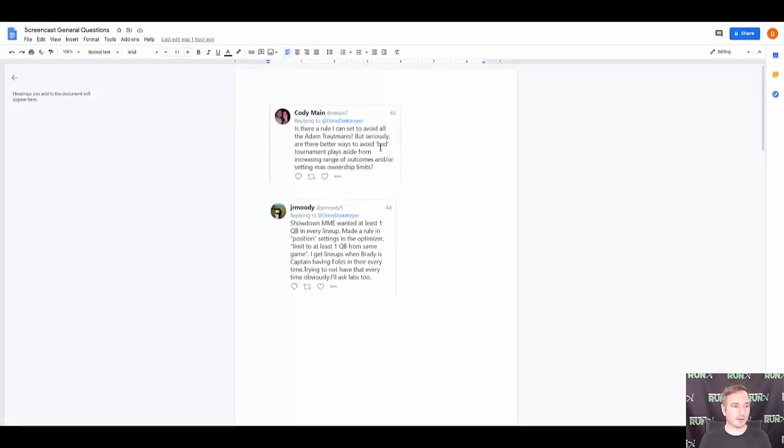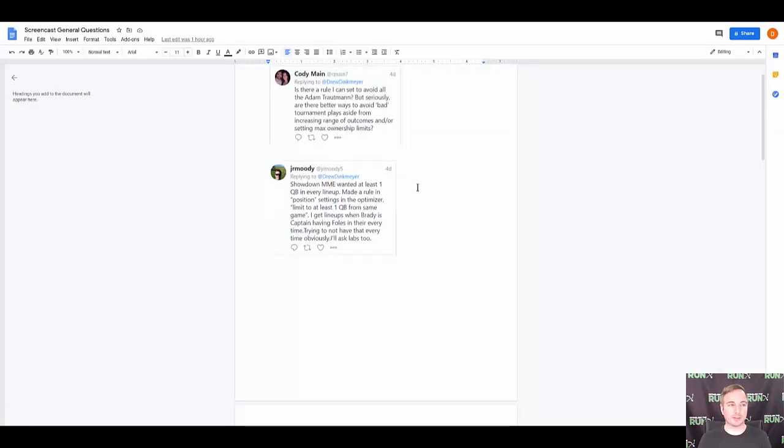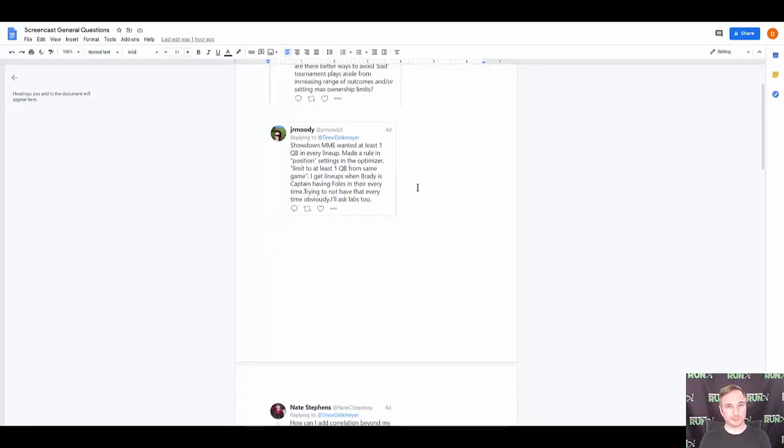There's a number of different ways that you can try to tackle limiting your exposure to a chalky play that you think might be fragile. J.R. Moody wrote in, Showdown MME, I wanted at least one QB in every lineup. I made a rule in position settings in the optimizer, limit to at least one QB from the same game. I get lineups when Brady is captain having Foles in there every time. Try not to have that every time, obviously.